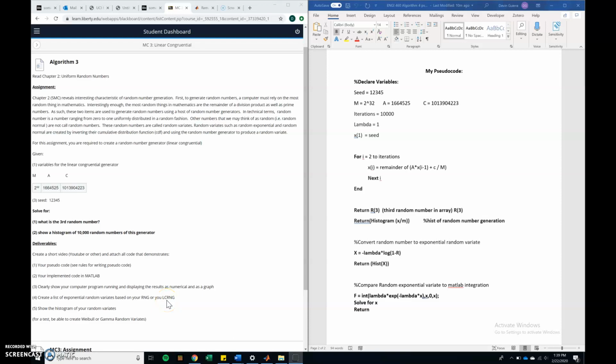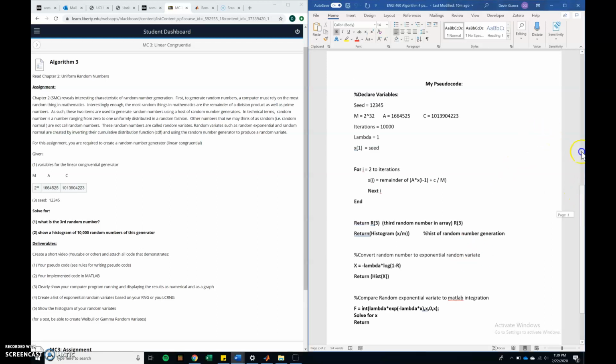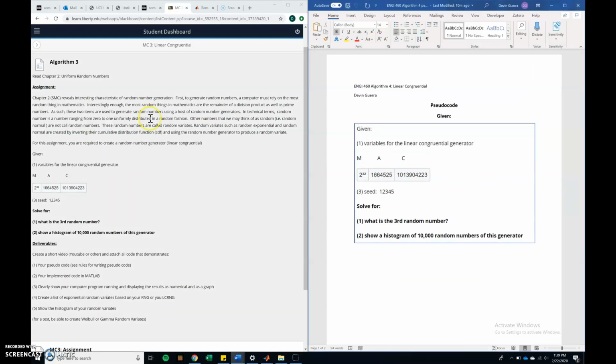Hello, this is algorithm 3, titled linear congruential. What we're basically going to do is convert the output of a random number generator to random variates of an exponential random distribution. Essentially, random variates are created by using that initial exponential function, inverting its cumulative distribution, and then using a random number generator to produce the random variates.